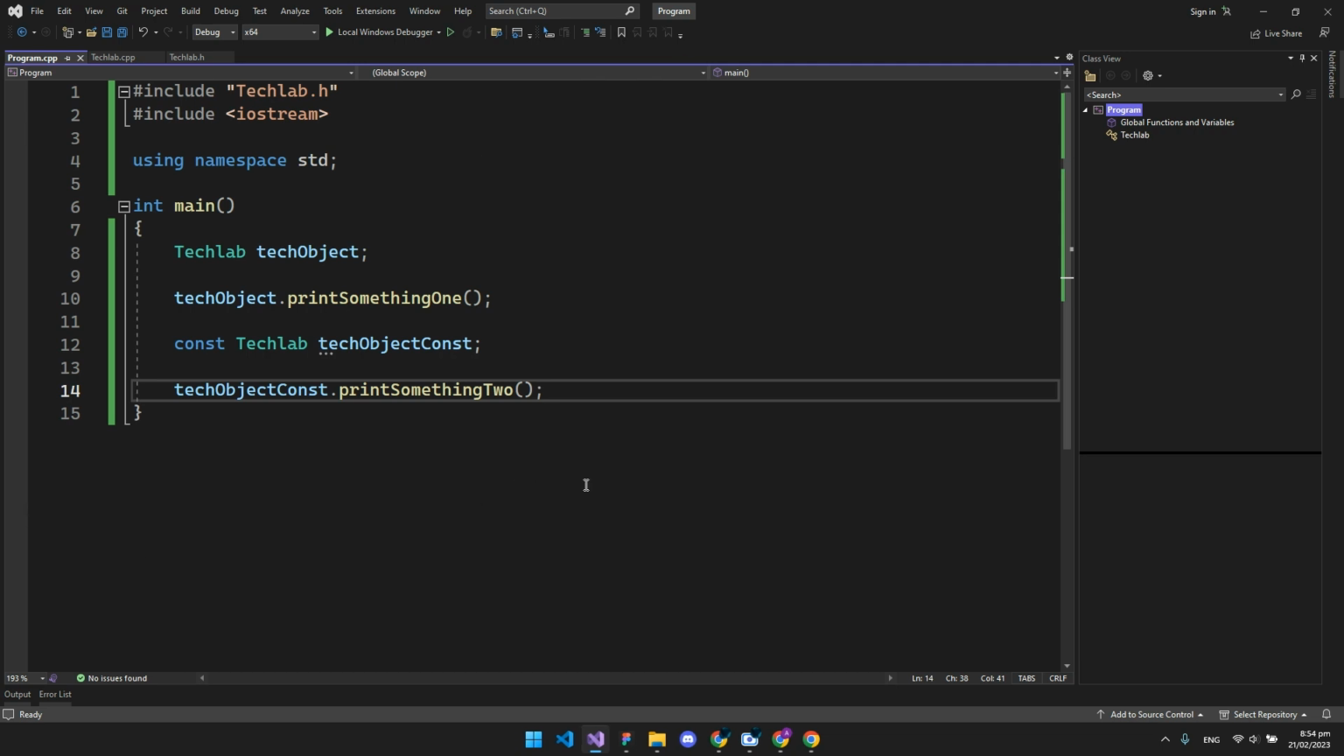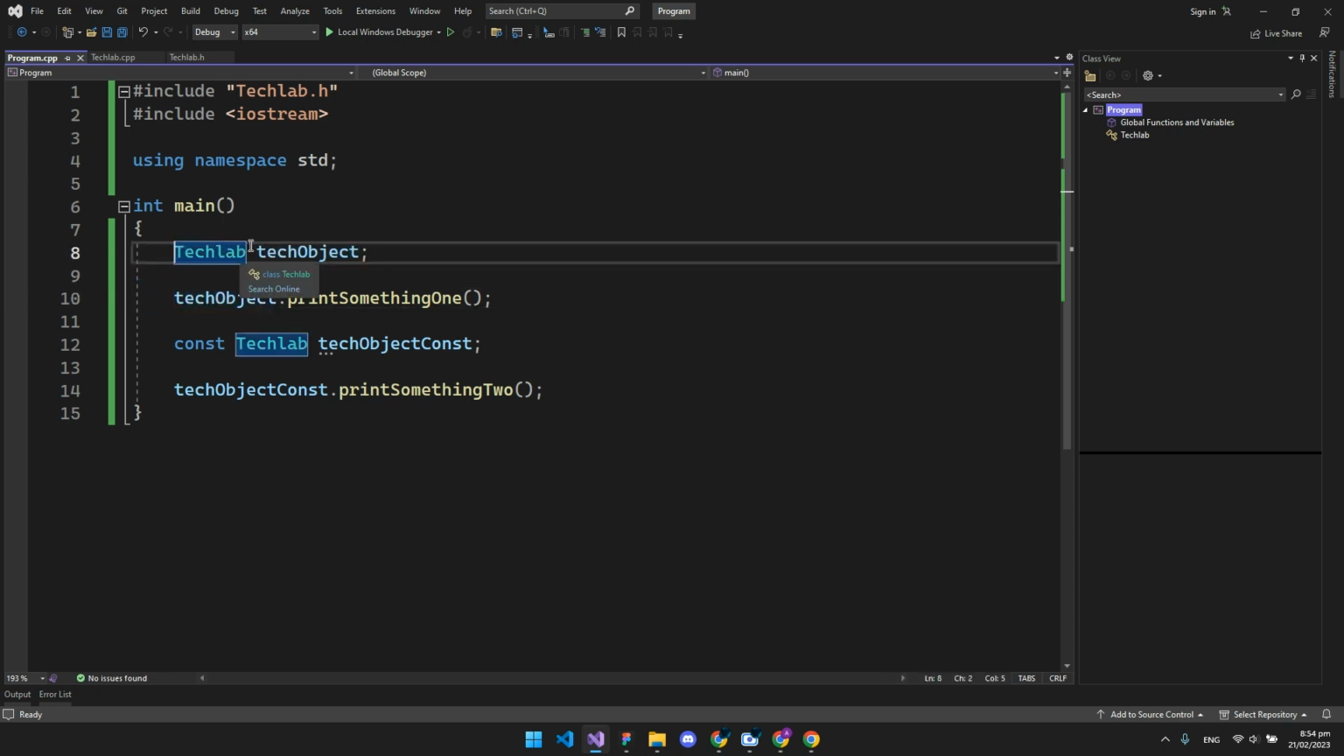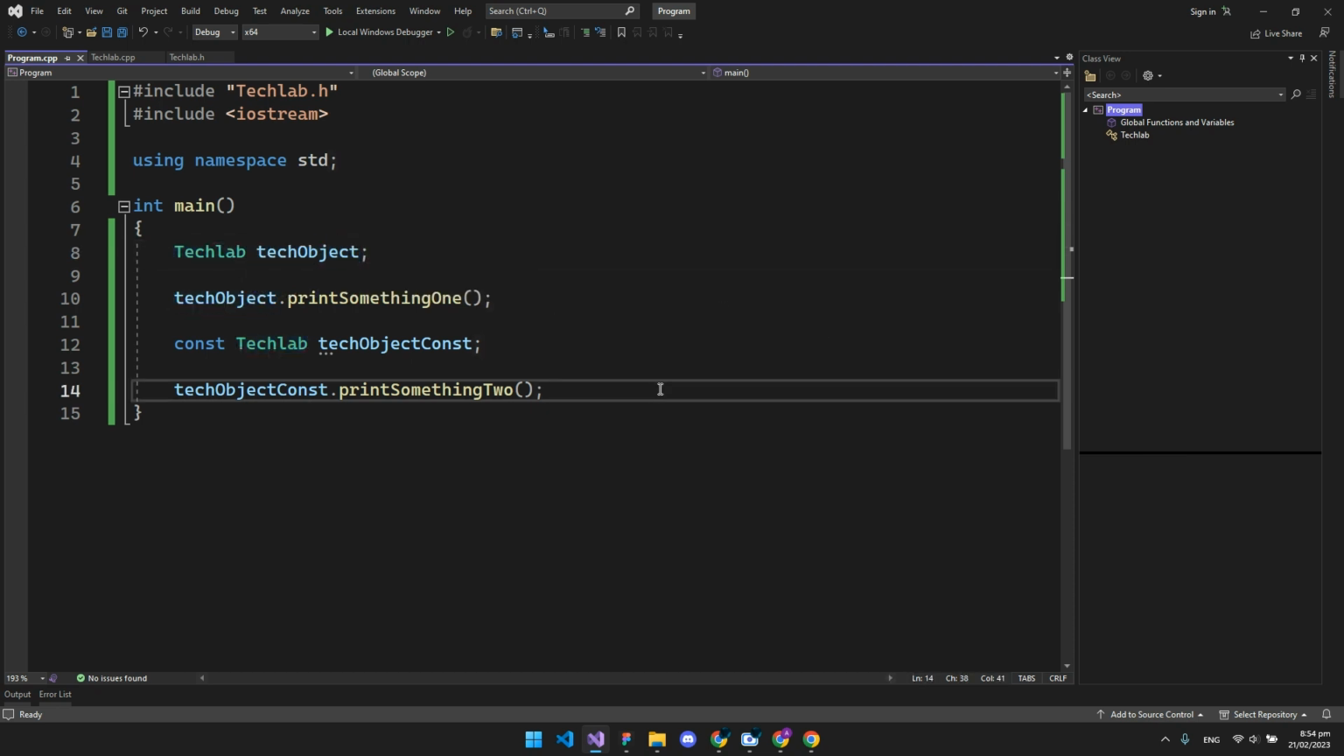So as you already saw, this is a simple difference between normal functions and constant functions. It is not complicated, and I hope you quite understood what I taught you in these tutorials.